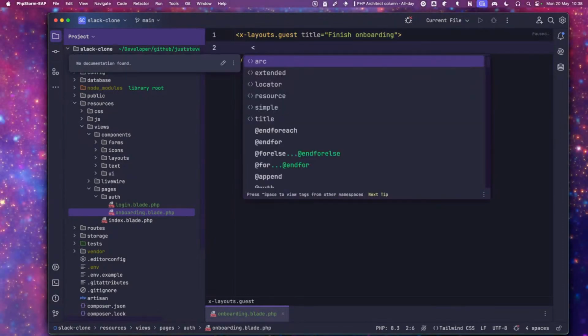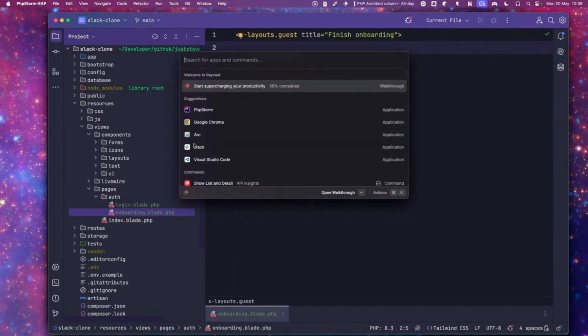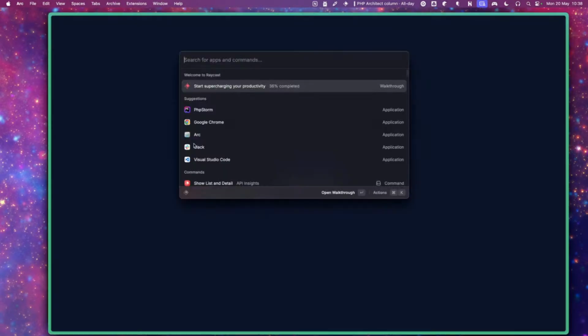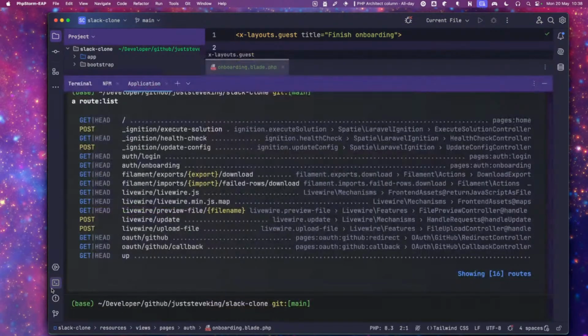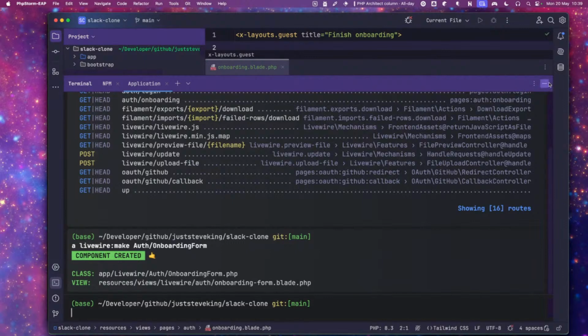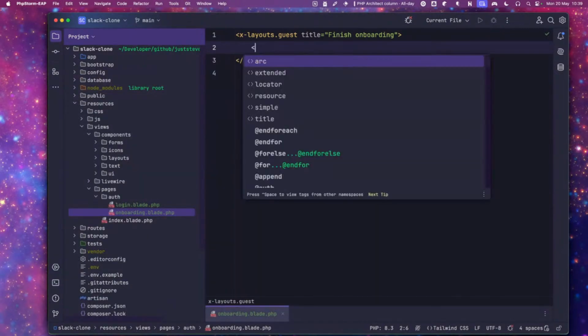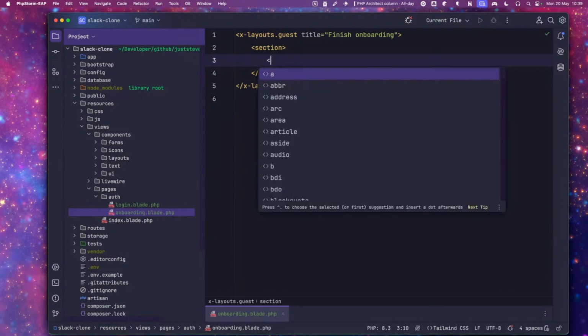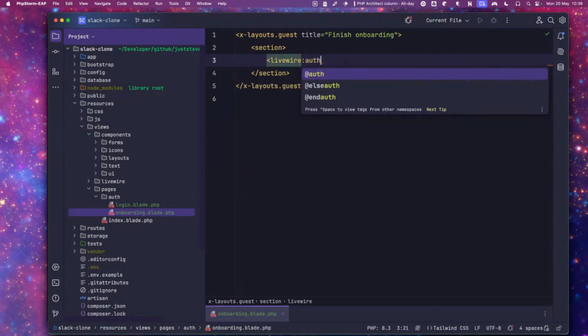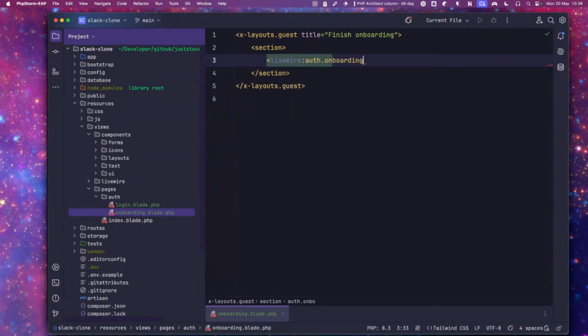Within here, we're going to create a Livewire component. So let's just make sure that refreshes. Perfect. Come back here, and what we want is Livewire make auth onboarding form. So now we've got this onboarding form, we can just kind of, let's do a section there, and let's just say drop that in. So Livewire auth.onboarding form.